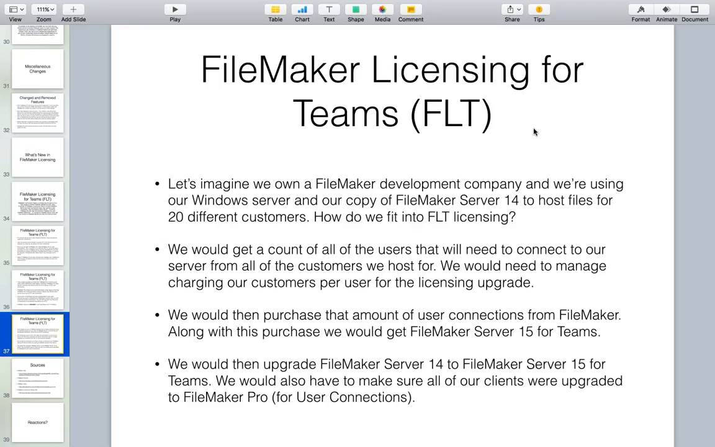So I'm trying to figure out, how do we fit into this? How does our server situation, which is super strange and totally the opposite of FLT, what happens to us when we want to upgrade to FileMaker Server 15 for Teams? So let's imagine we own a FileMaker development company, just saying, and we're using our Windows server and our copy of FileMaker Server 14 to host files for 20 different customers. How do we fit into FLT licensing?